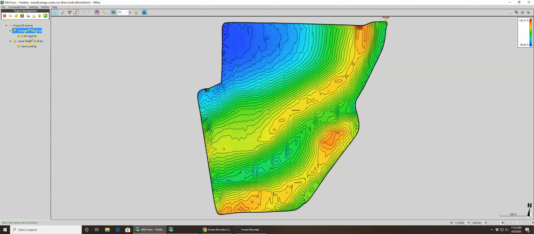Going to go back to the main screen here, just look at my map. Looks like I have a message down here in my bottom left status: map request was not successful. So I'll need to look into why that's doing that. I think that's all for this video. I'll be doing another one on land leveling, drainage, irrigation, and sub design.